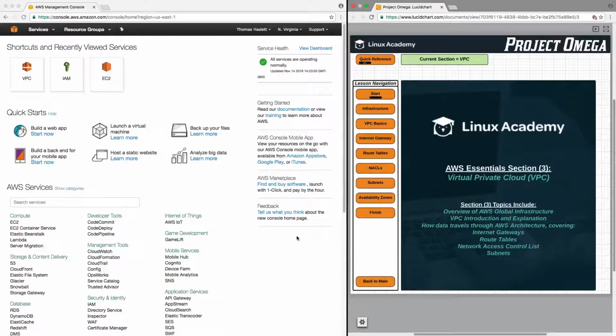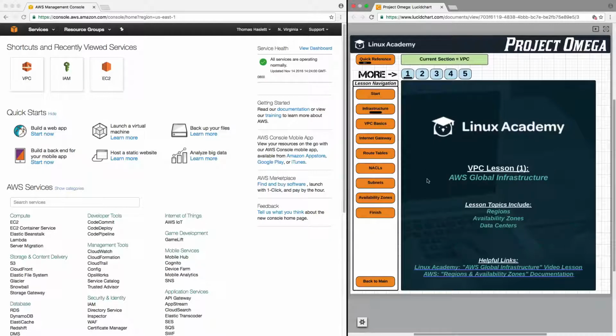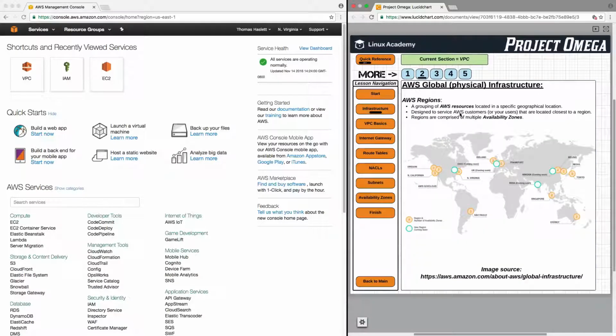The topics we're going to cover in this section include an overview of AWS Global Infrastructure, VPC introduction and explanation, how data travels through AWS architecture, covering Internet gateways, route tables, network access control lists, and subnets. So let's jump into Lesson 1, AWS Global Infrastructure, in which we're going to talk briefly about regions, availability zones, and data centers. Now, if you took the AWS Concepts course that we offer here at Linux Academy, this will be a bit of a rehash, and I'll be moving through this fairly quickly.